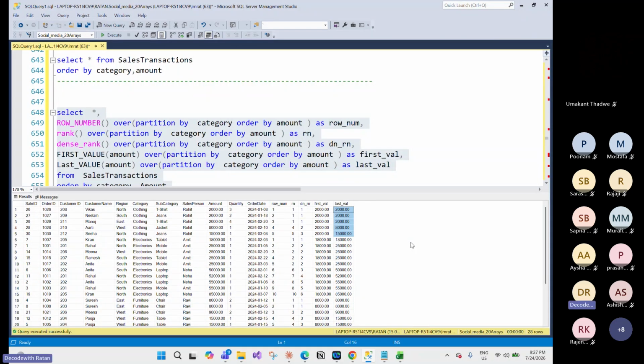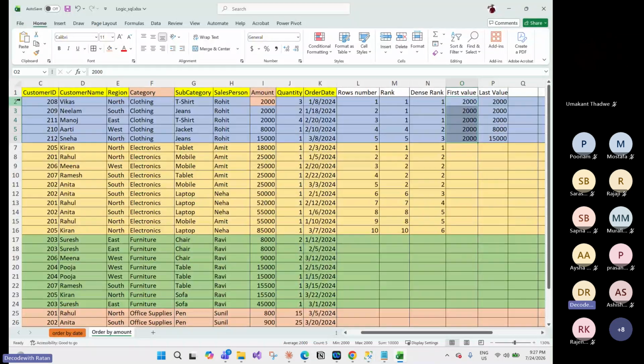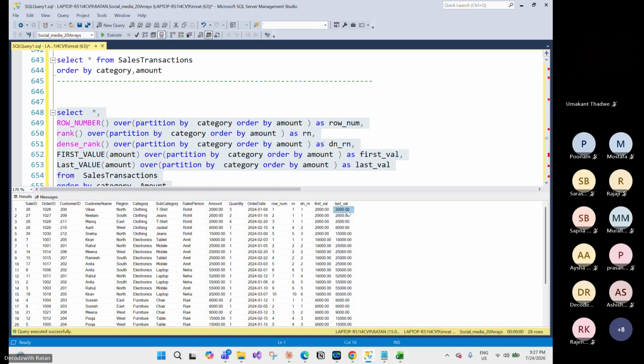And what is the reason behind that? The reason is that the window function runs row by row. First of all, it will execute the code for this row, then this, then this, then this, and then this. That's why your last values keep on changing, and the output is similar in your database as well. I hope it is clear.